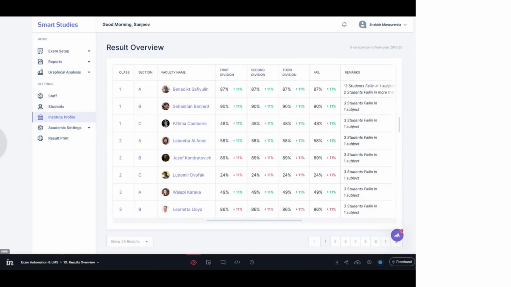Now the next is about the results overview. As we discussed earlier, we have seen the different parameters of the faculty report card and how they have been performing. Similarly, in this particular table, we have done a comparison of the current figure versus what was there last year, like you can see here in the name of the faculty.